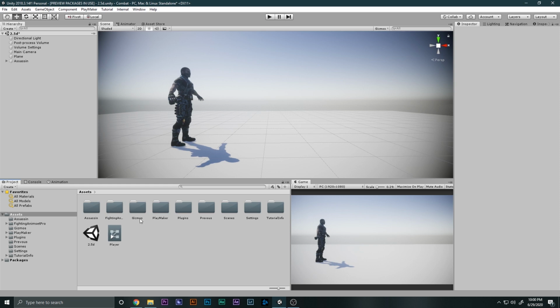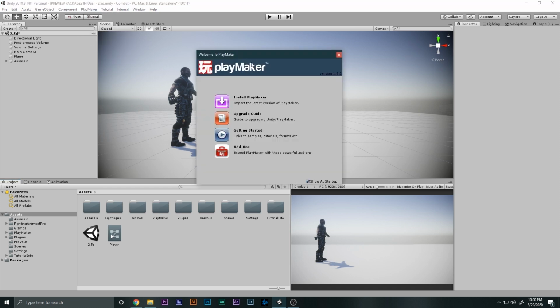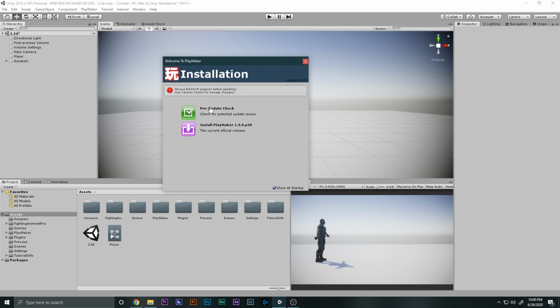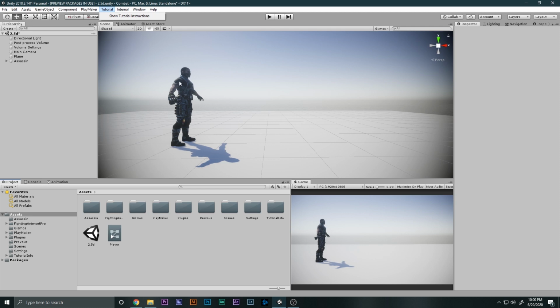Drag it inside of Unity and import it, then install it. You will have this kind of welcome screen. So once you import it, you have to say install Playmaker, and then import it again, and you will see this tab over here and you will be good to go.